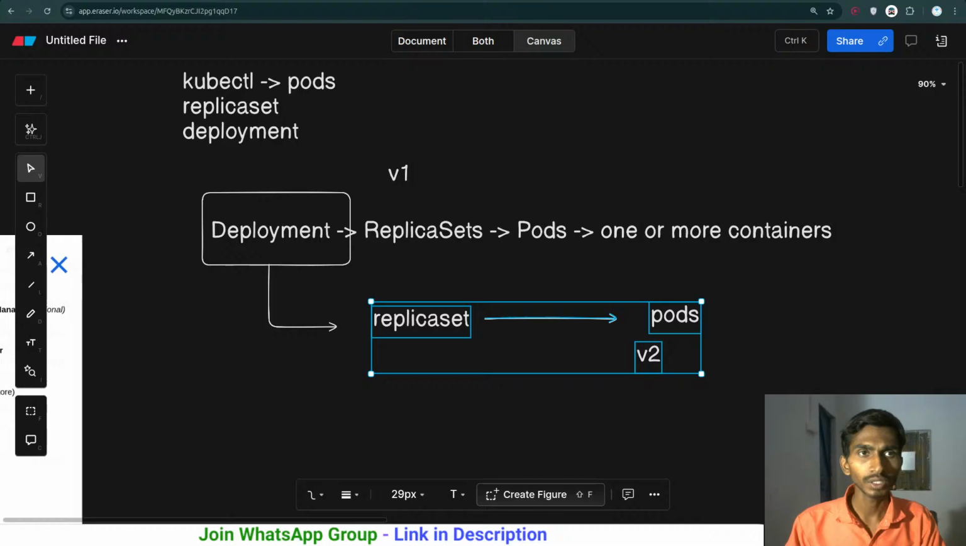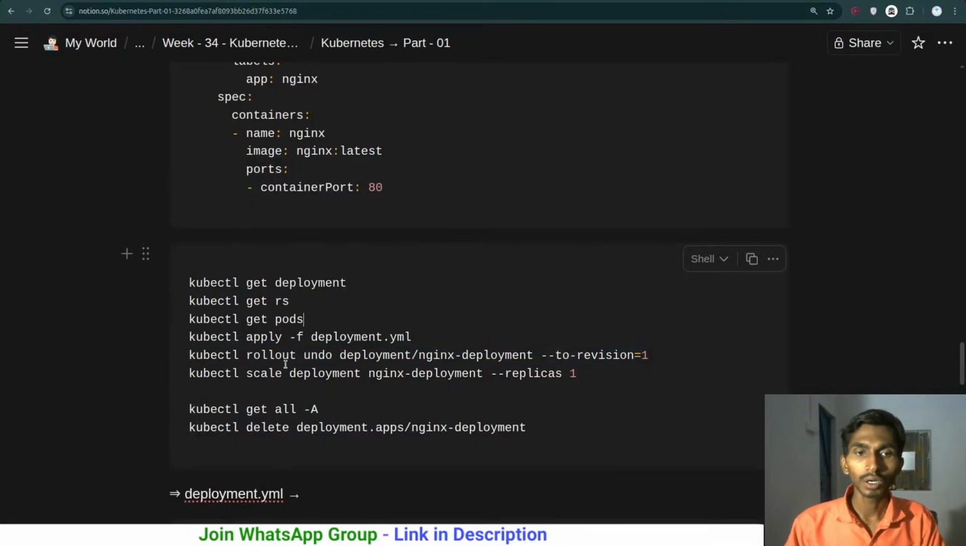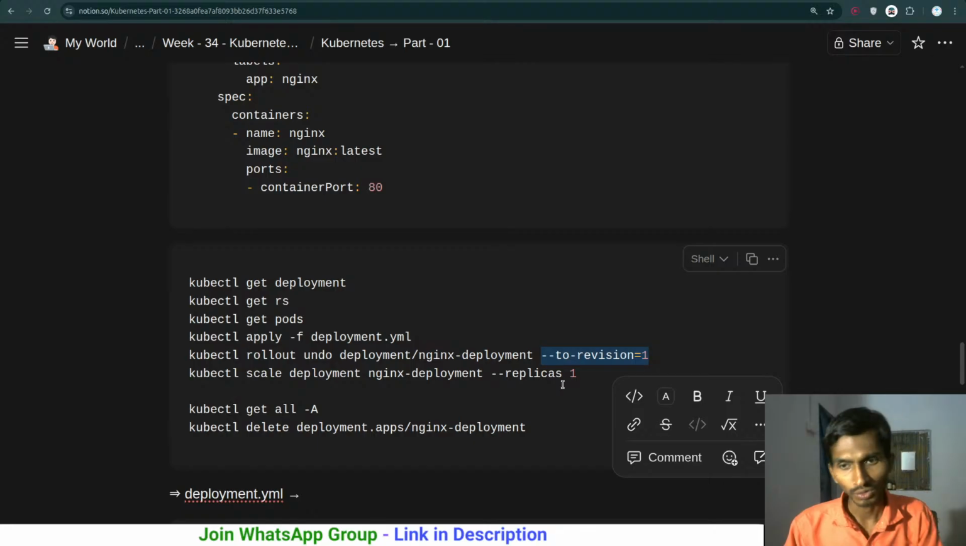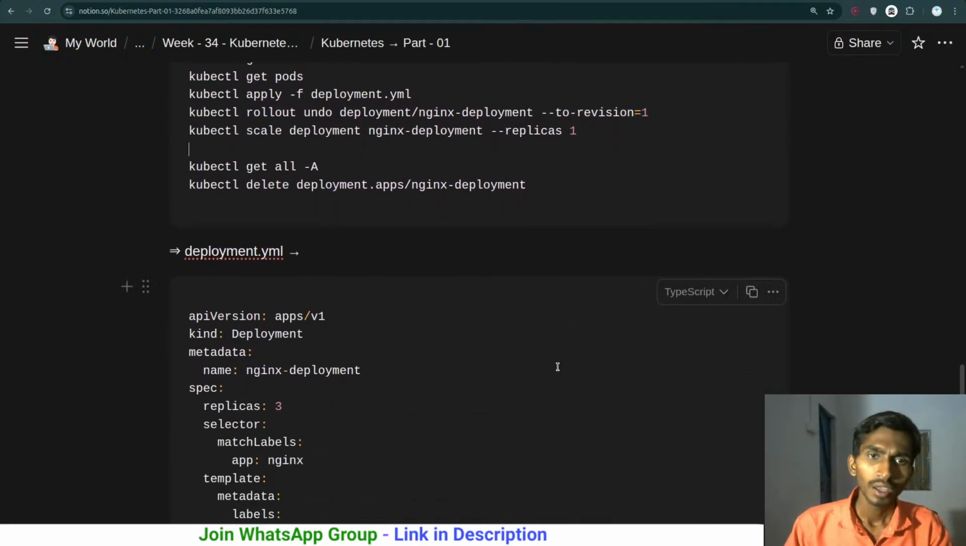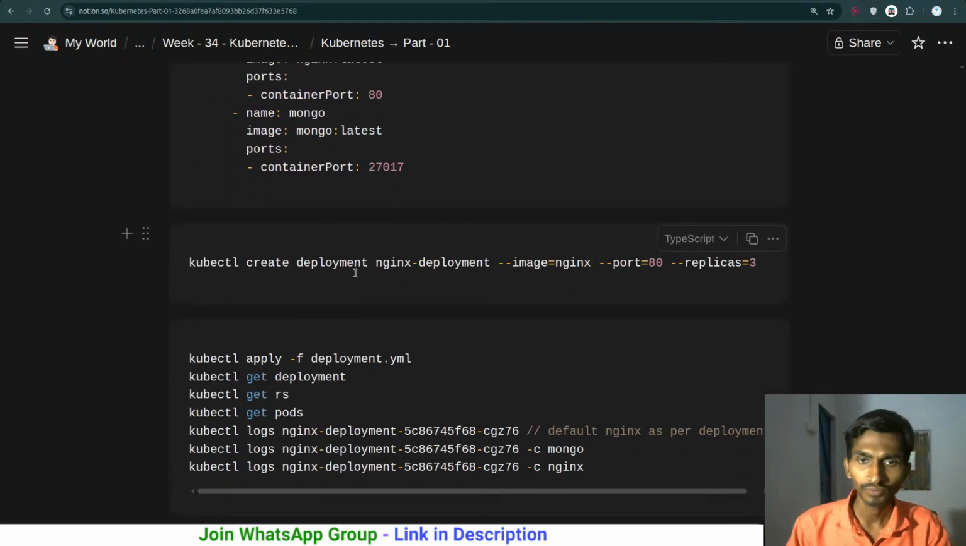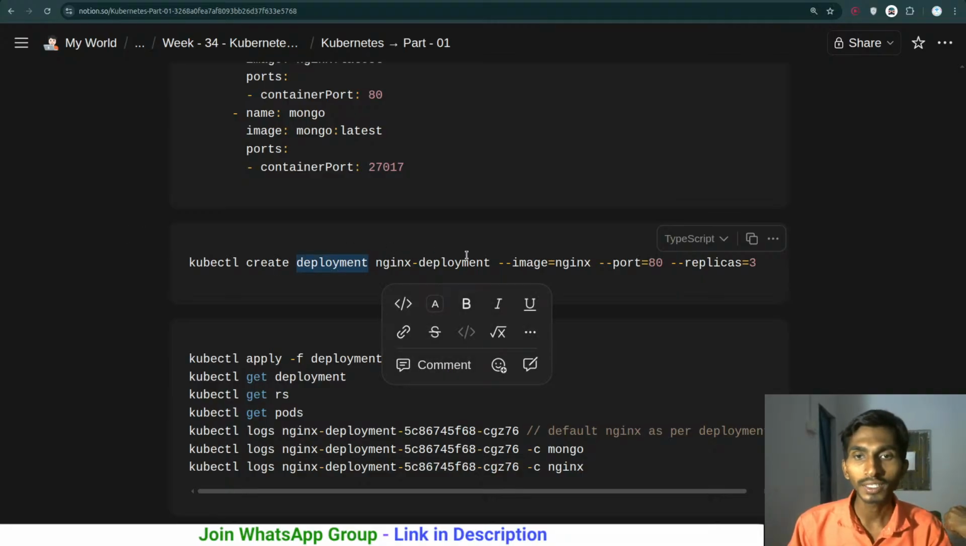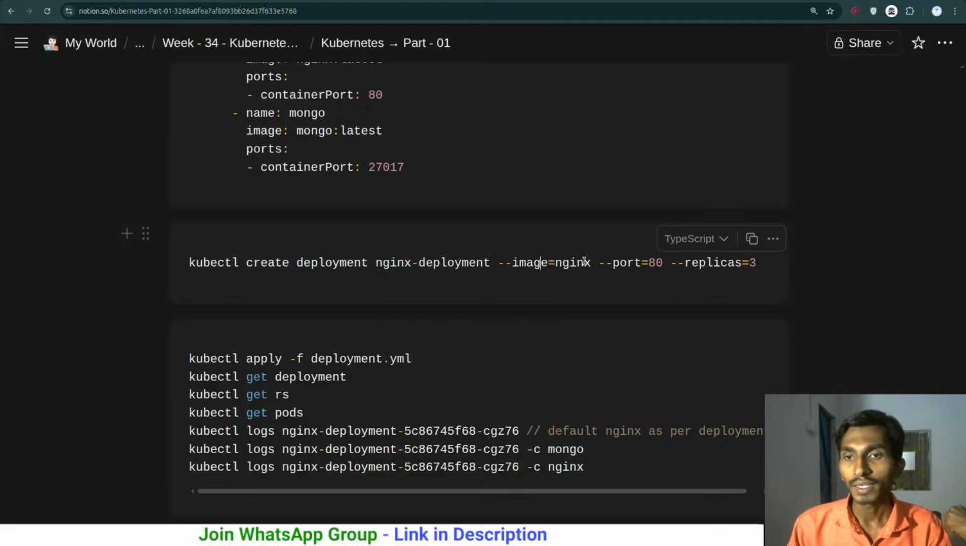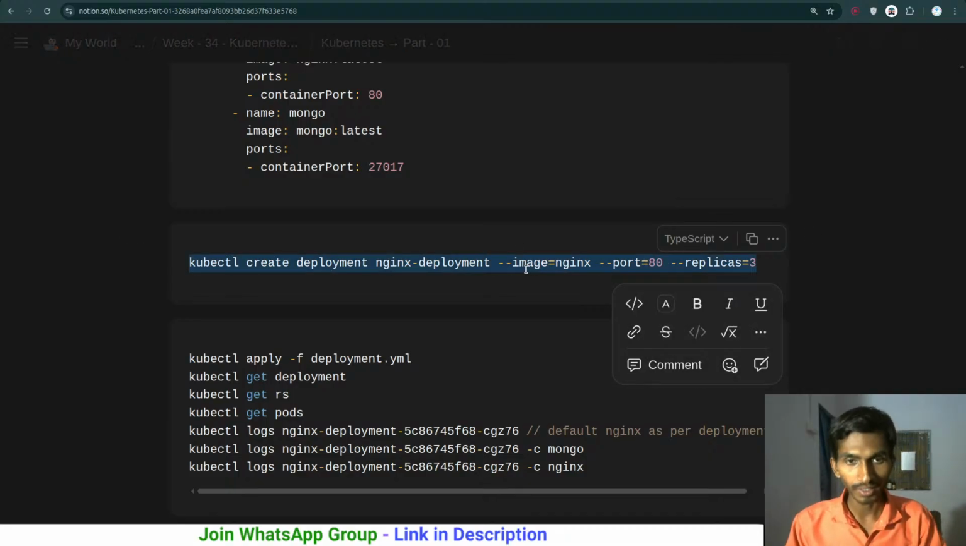Where is that? kubectl rollout undo deployment, and I am going to version 1, so this is simply going to be done, and this way everything gets done. This particular command you can run: kubectl create deployment, it will create a deployment. The name is going to be nginx-deployment, the image is nginx, the port is 80, and replicas are going to be 3.